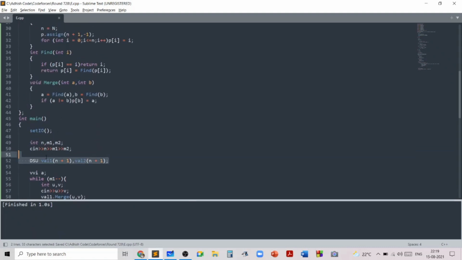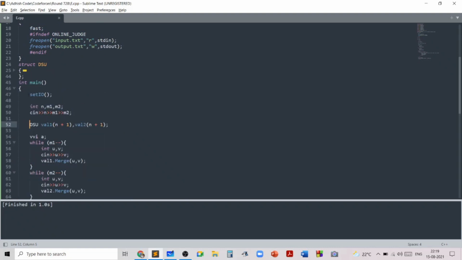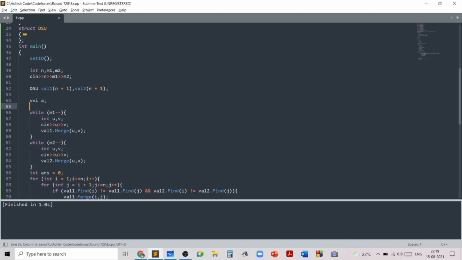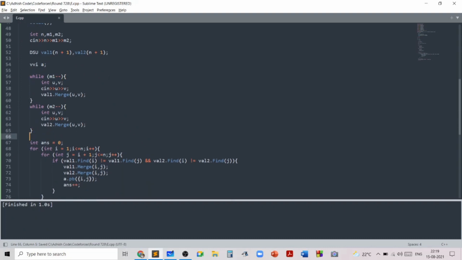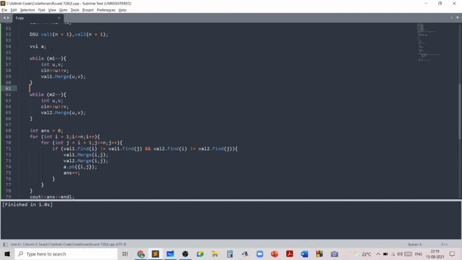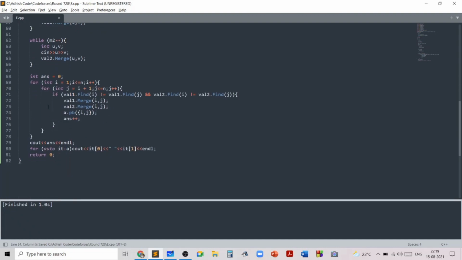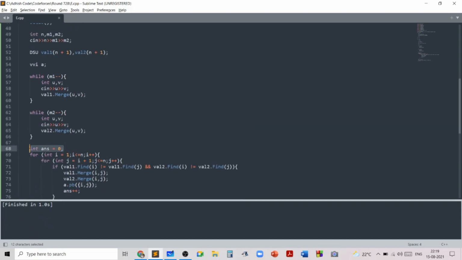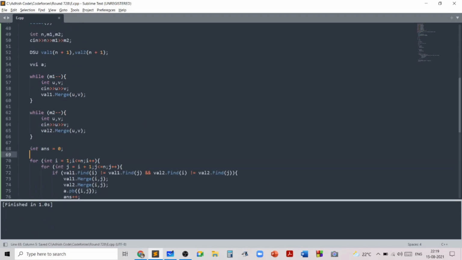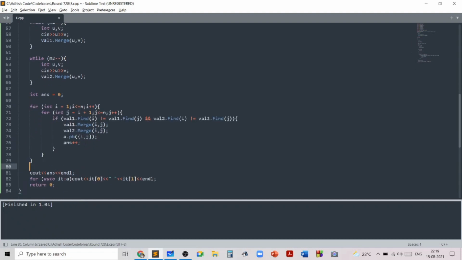Then I create two disjoint set union data structures, val1 and val2. I have a struct DSU to store the disjoint set union. Then I basically read in the two graphs. For the graphs, I use the DSU data structure itself to merge the nodes when I read in the graphs. Then I have a vector int a which stores all the edges, which I basically print in the end, and answer stores the number of extra edges which we can add, and I print that in the end.